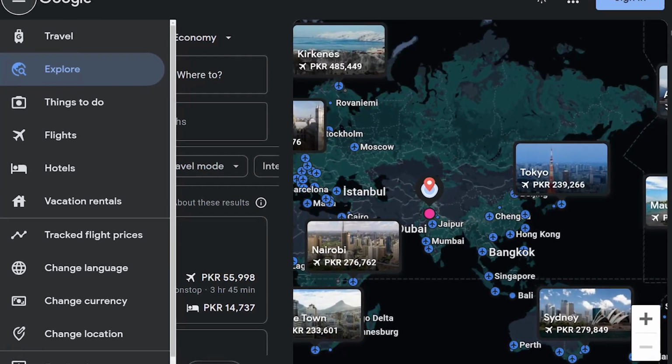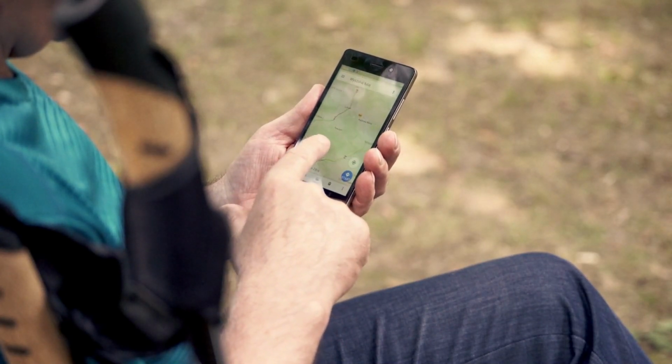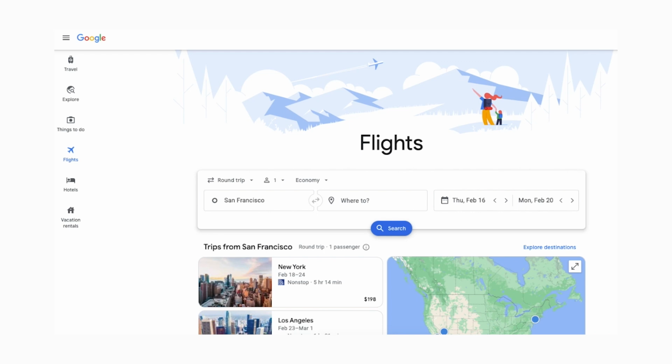Another useful tool, and probably my favorite Google Flights feature, is the Explore Map. The Explore Map is a fun tool for discovering new destinations as well as finding great flight deals. You can open the Explore Map by either leaving your destination blank in the search bar or by navigating to the left-hand menu and clicking Explore.